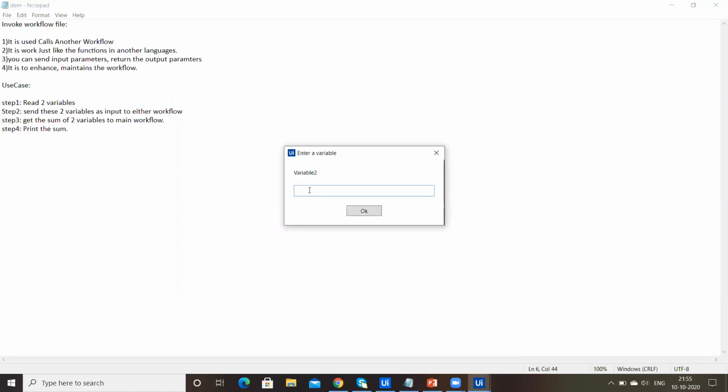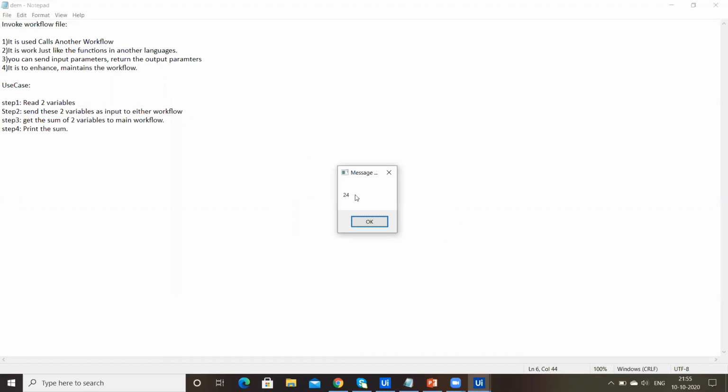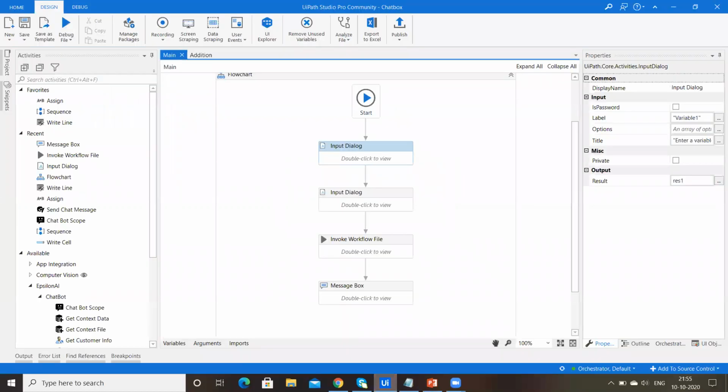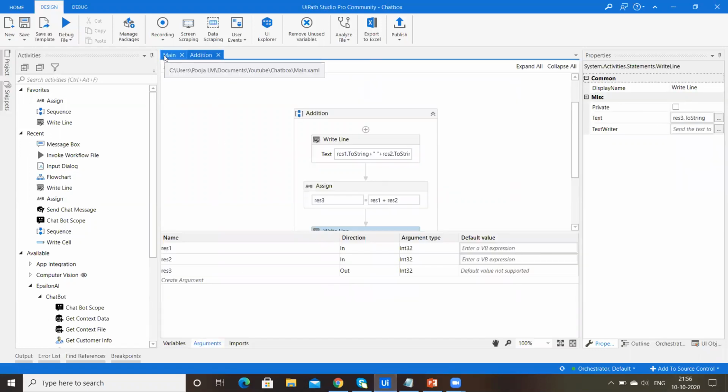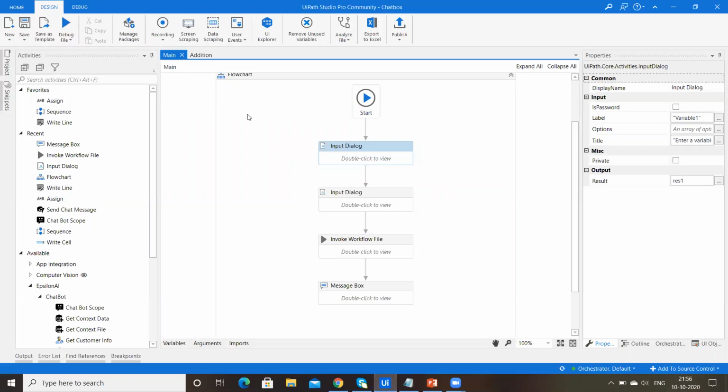You give the second variable and you get the sum of the 2 numbers, 20 plus 4, and 24 is shown. In this way we can use the Invoke Workflow File activity. We can call one workflow from another workflow, like using things from the child workflow in the main workflow. This is very helpful for beginners.